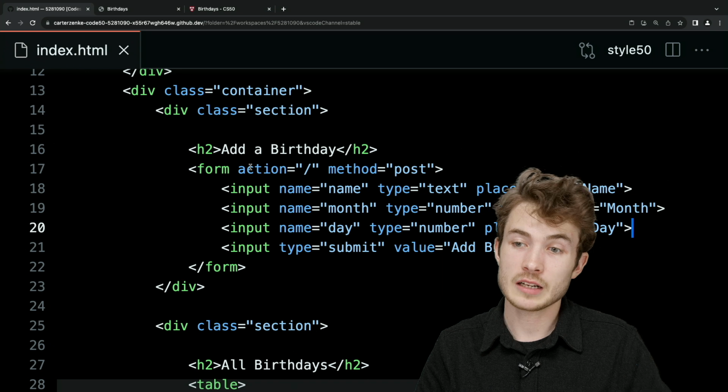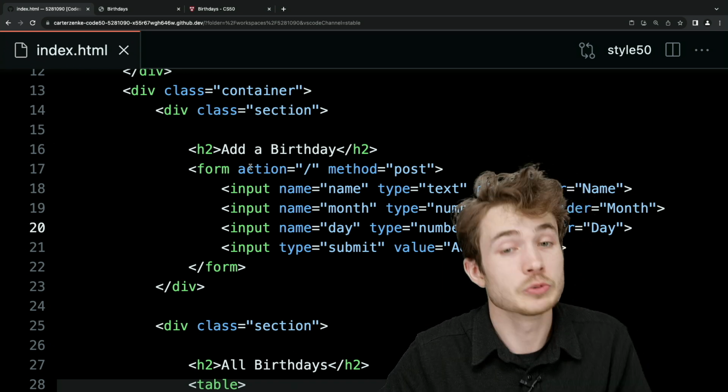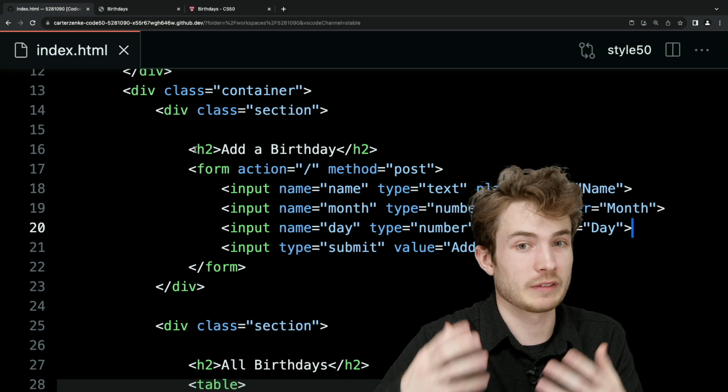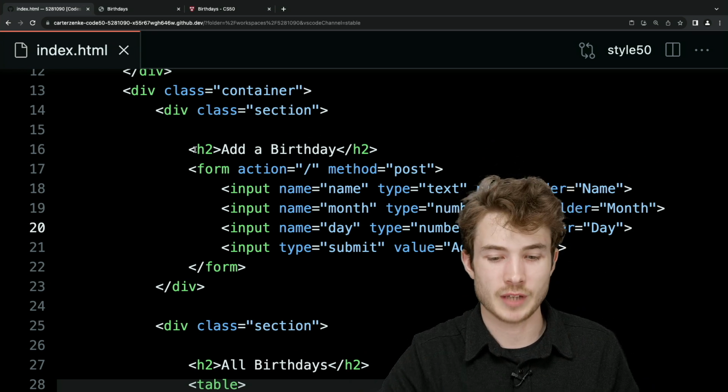Question, does this automatically post to the database? So no, it does not. That'll be up to us as we actually implement the dynamic part of this application inside of app.py.